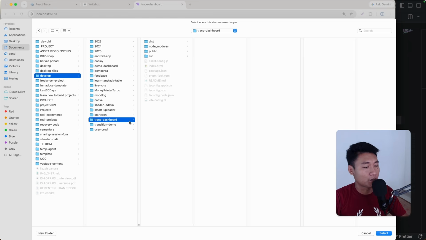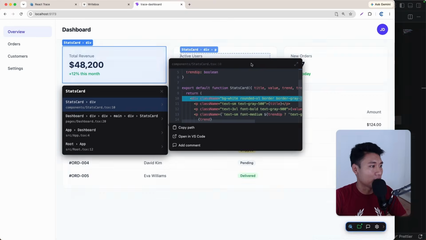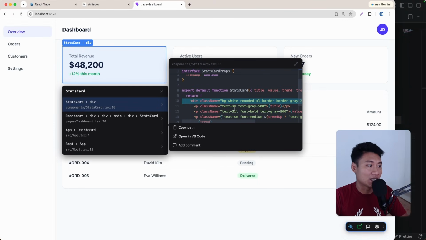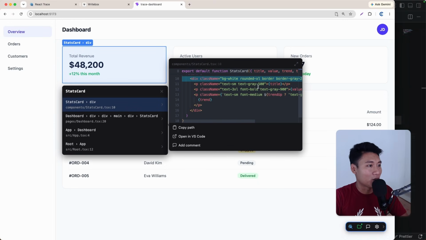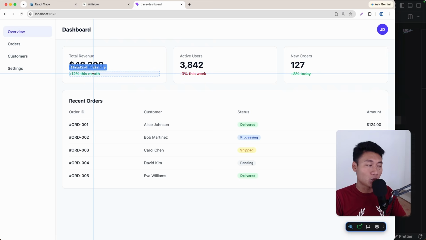I'm going to select the project, then click select here. Then I'm going to say allow. And as you can see, we can see basically the code in here directly. So we can make it bigger. As you can see, that's pretty cool. If you're working with a team, this is really helpful.